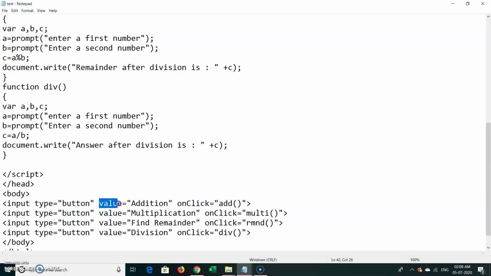This value attribute of input tag represents what text you want to be displayed on the button. And type means we don't want a checkbox or text box, we want button. So type attribute is for button. Then value means whatever text you want on the button, and onclick is the event. So for the first button I have to do addition, for second button multiplication, for third button mod operator, and for fourth button division. So end of body and end of HTML.